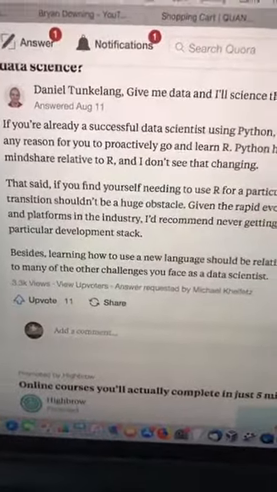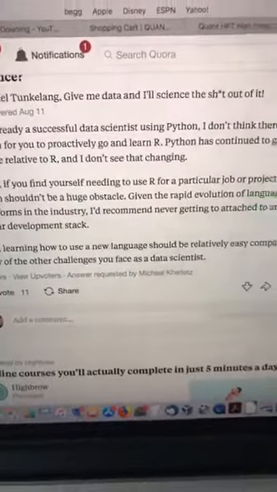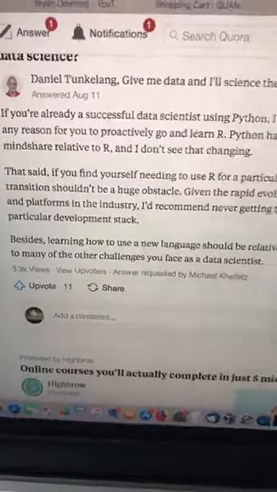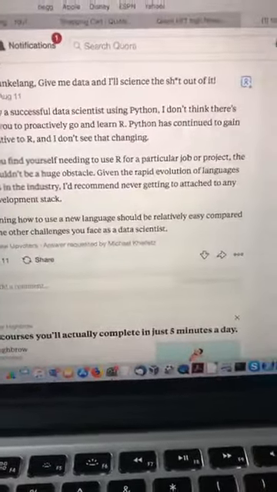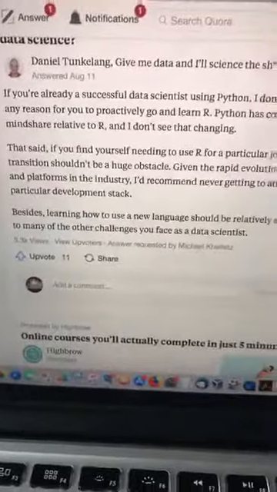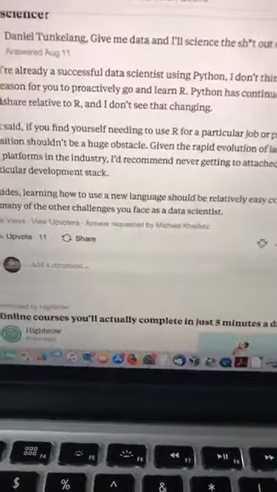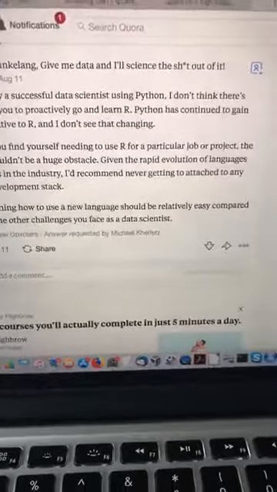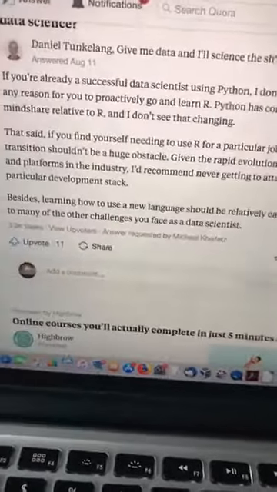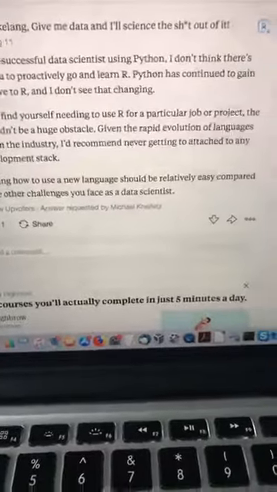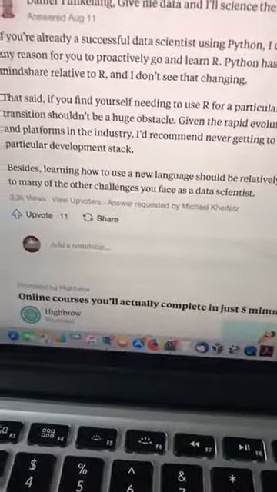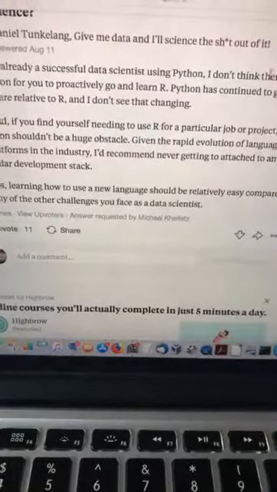So if you're already a successful data scientist using Python, I don't think there is any reason for you to proactively go and learn R. Python has continued to gain mind share relative to R, and I don't see that changing. That said, if you find yourself needing to use R for a particular job or project, the transition shouldn't be a huge obstacle. Given the rapid evolution of languages and platforms in the industry, I'd recommend never getting too attached to any particular development stack. Besides, learning how to use a new language should be relatively easy compared to many other challenges you face as a data scientist.